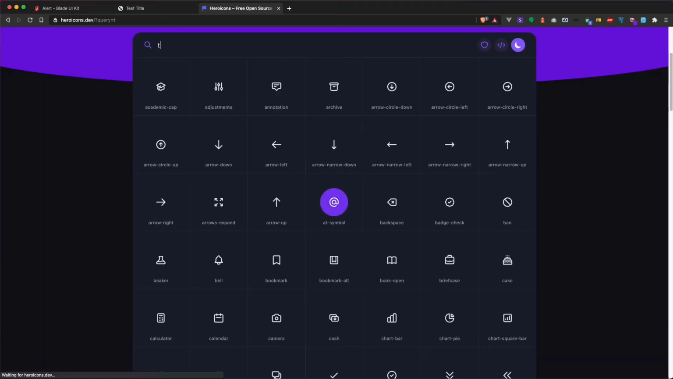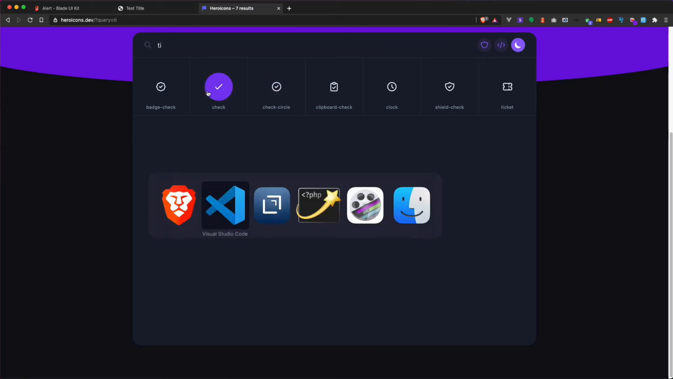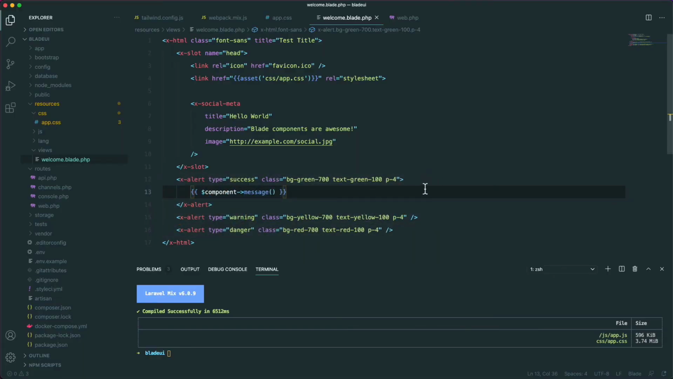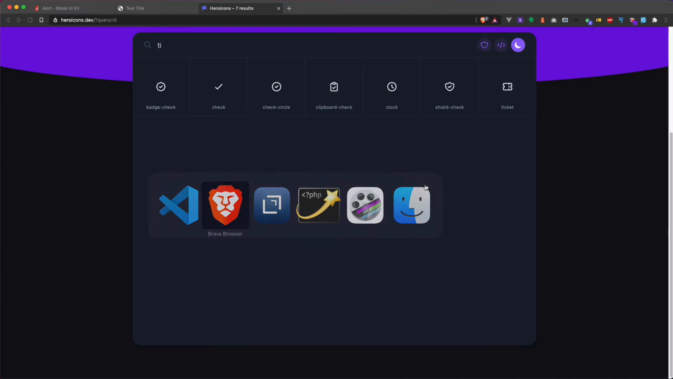Let's say success. Okay, doesn't have it, let's try something like check. Copy. This will give us the SVG code of the icon. Go back. Let's include it. Let's say we want to make it 5 and 5, and let's add some margin to the right. Save. And now if we refresh, we have this little icon.